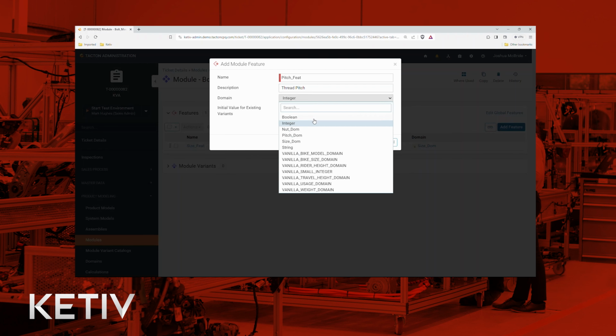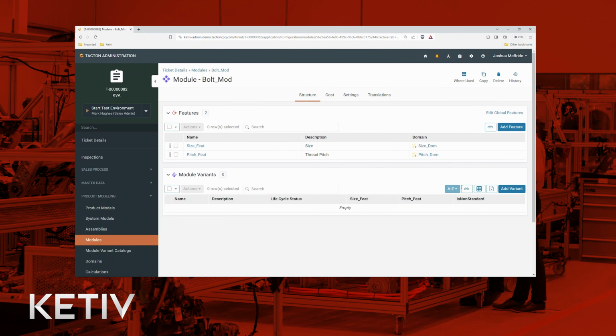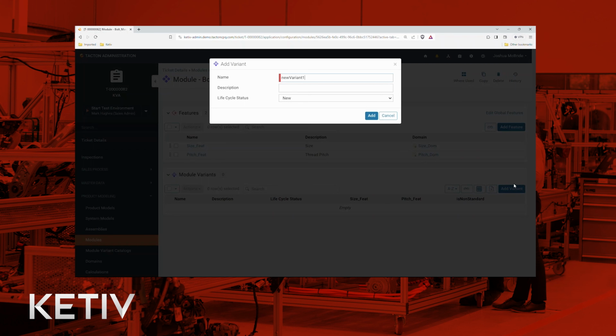And make sure we pick the correct domain. Add that. And we'll go ahead and define our variance. So you can see there's another way to do this if we don't use the Excel. So in this case, we'll call it B-1 for bolt. And this will be bolt. And with the size of 1/2 inch.